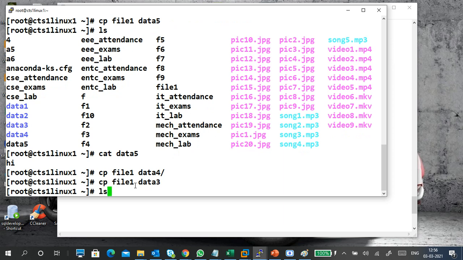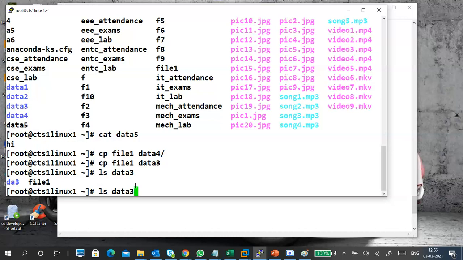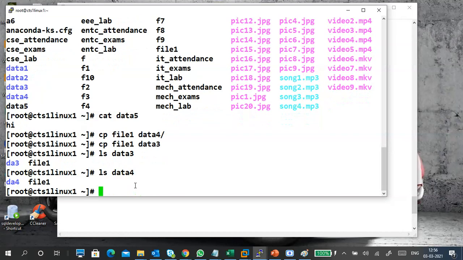Okay, like that. So if you want to see data3, file1 is copied here, file1 is copied here also. If the directory is existing, the slash is no problem. So if you put a slash, no problem. If the directory is not existing, it treats that one as a file. So be careful. Whether the directory exists or not, we make some typo errors, right? So that is the most common error.